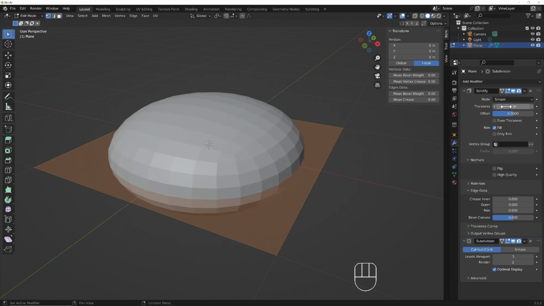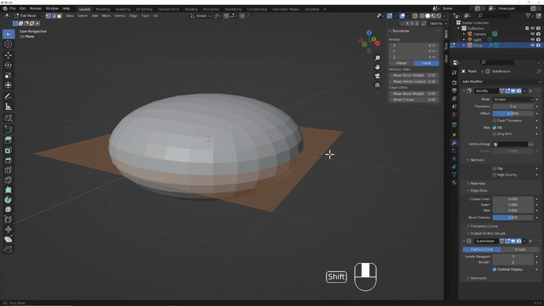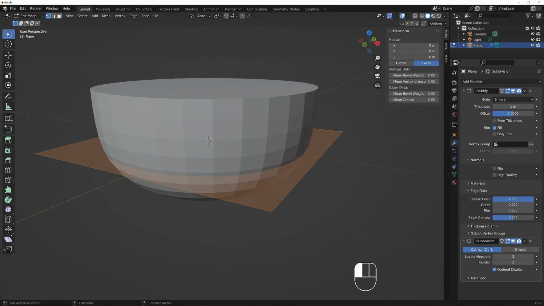Let's increase the thickness to 1 meter. I'll remain in edit mode, but I'll make sure we can see the modifier changes while we're in edit mode. However, I will keep the on cage setting disabled so we can see the original plane. If we increase the inner crease slider, you'll see this affects the parallel faces, flattening them out, thereby overriding any subdivision that the next modifier will apply.